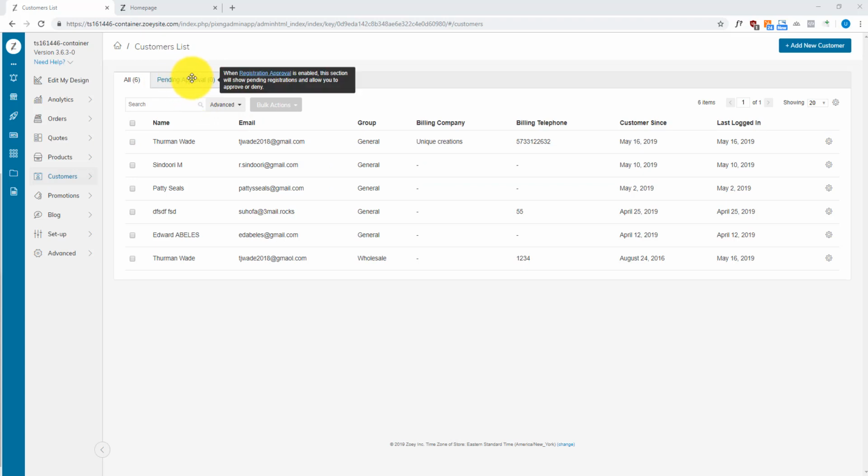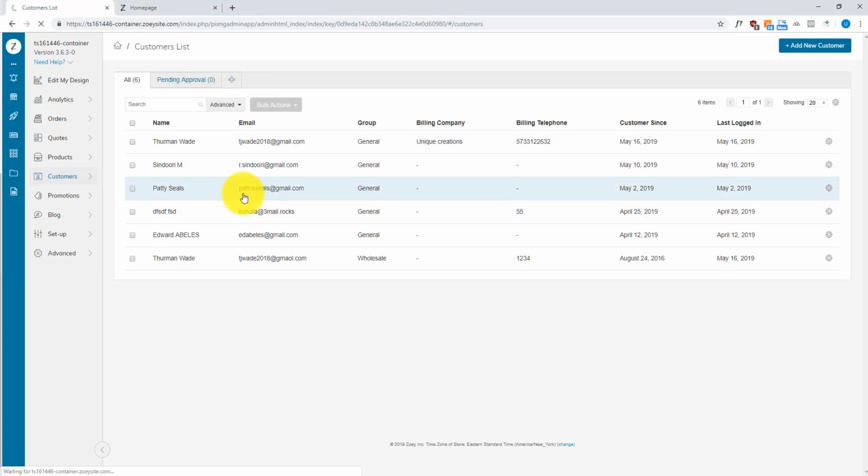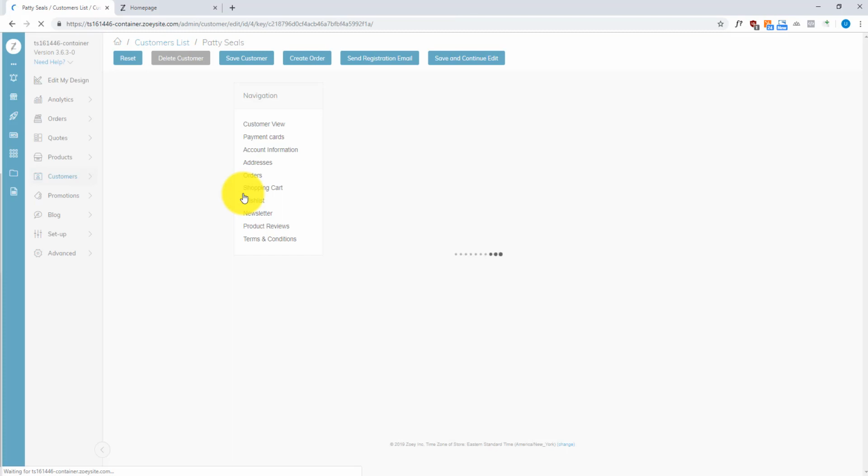And what this tab will have in it is, if your website requires approval for any new account that's registered, those customers are going to go in there and you're going to be able to then approve or deny them. And of course, if they're approved or denied, they'll get an email telling them so. So if we take a look at our customer grid here, we'll open up one of our sample customers.